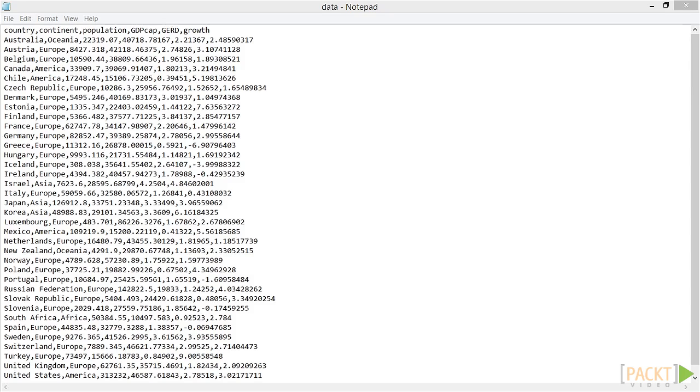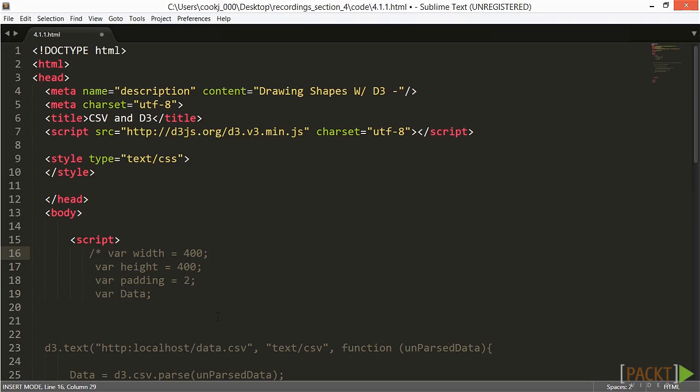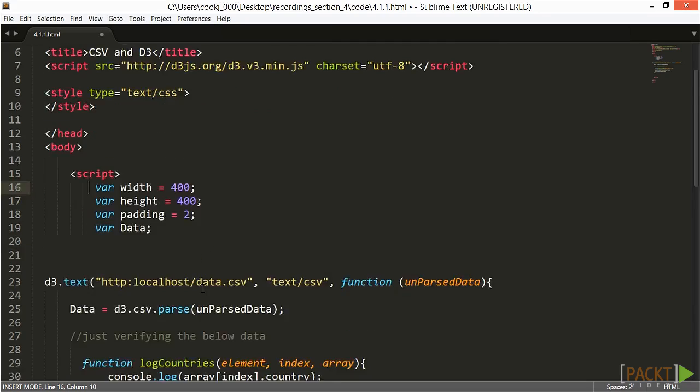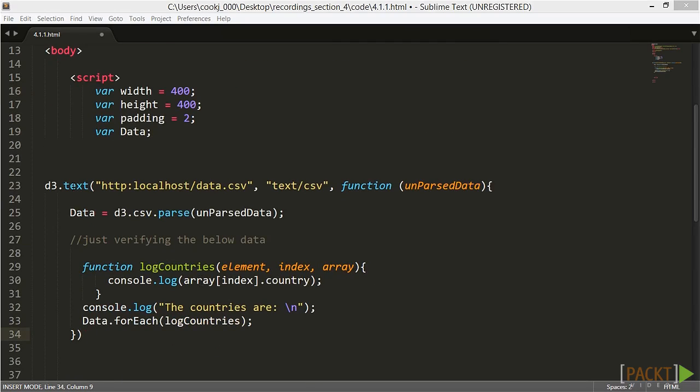Let's jump into the editor, load the data into D3, and verify the contents. Let's start out with our usual boilerplate. I've gone ahead and added some basic components, including width, height, padding, and a variable titled data. If you open your source code, take a look at line 23. We've got a d3.text method. Note that we could have used a d3.csv function for our GET request to the localhost, but text is slightly more versatile, allowing you to load CSV, TSV, JSON, and so forth.